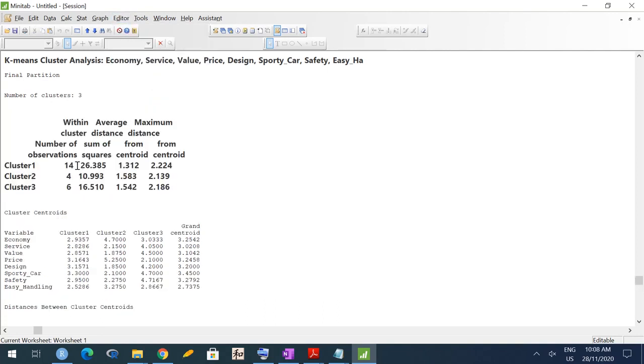So here the clusters are slightly more, 14, 4, 6. So 14 cars in the first cluster, 4 cars in the second cluster, and 6 cars in the third cluster. Okay. In terms of average distance, even with 14 cars, this cluster is okay. In terms of maximum distance also, it is only slightly worse. Okay, so the homogeneity is pretty good.